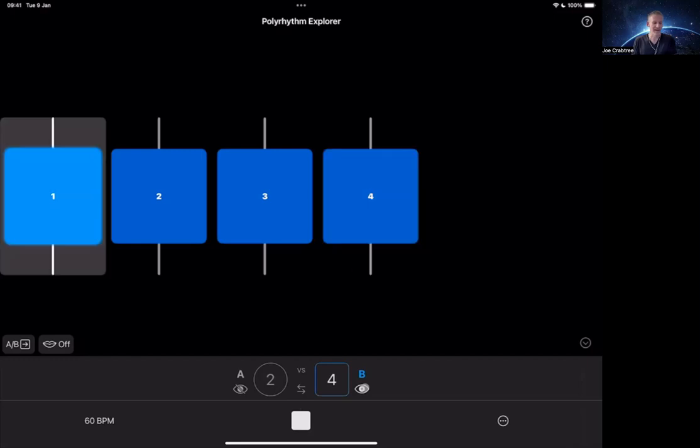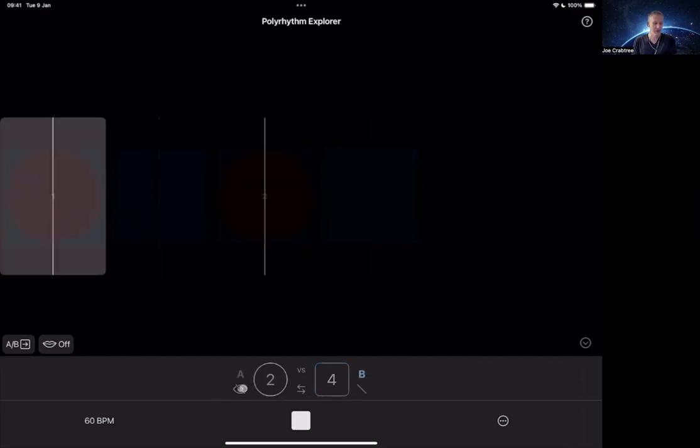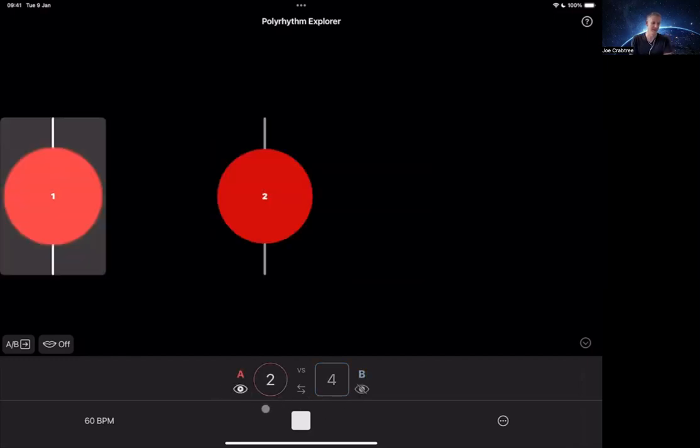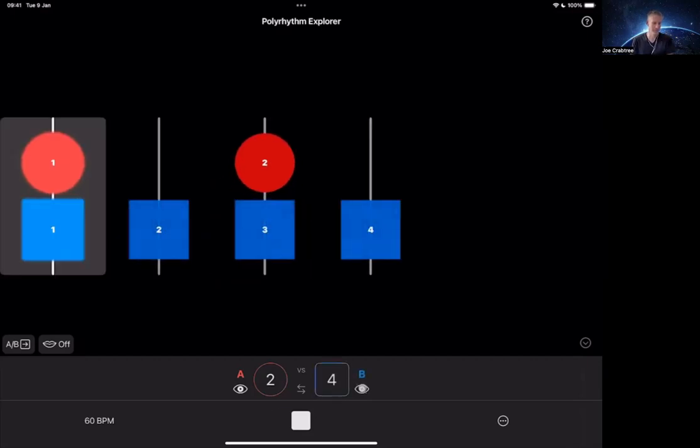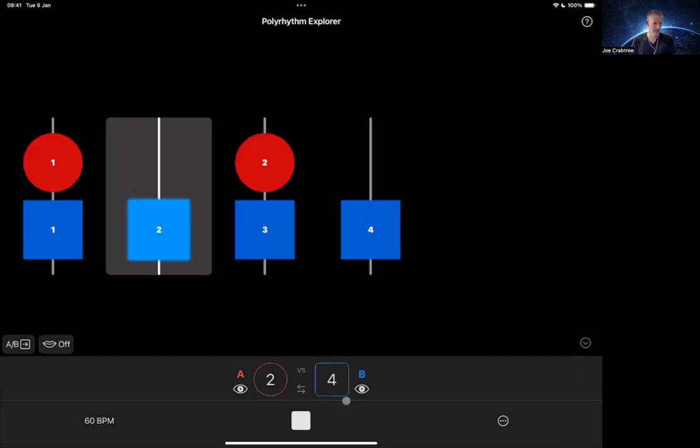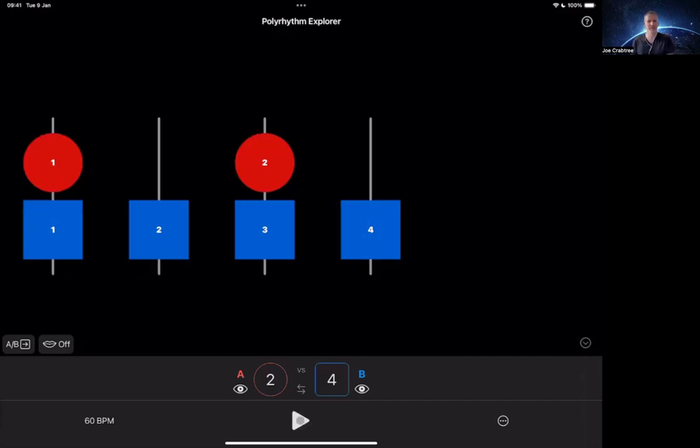And to divide it evenly into 2, it sounds like that. And you do them together. So you could call that a 4 against 2 polyrhythm, but nobody would really consider it a polyrhythm because they share that same subdivision grid.